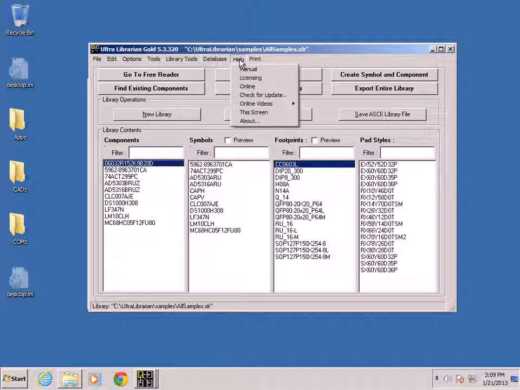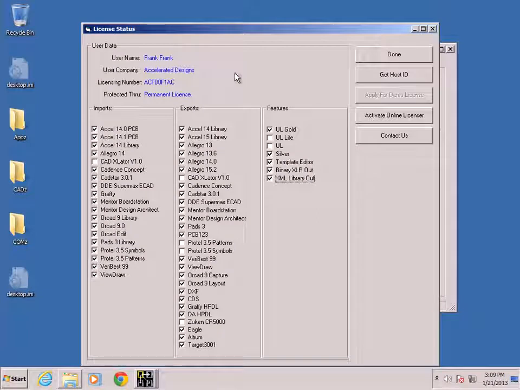I would point out that you could go to Help, Licensing, and you'll notice under this that it will tell you what kind of license it is, permanent or timed. It will show you the license number, which will mate with your hardware typically, and it will show you which tools are licensed and which features are licensed. Certainly you can contact us, or you can get your host ID in preparation for getting a license sent to you.